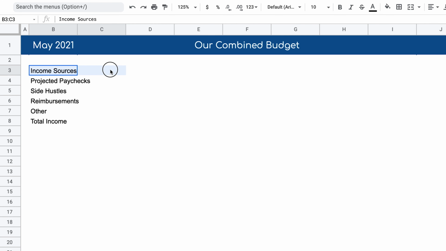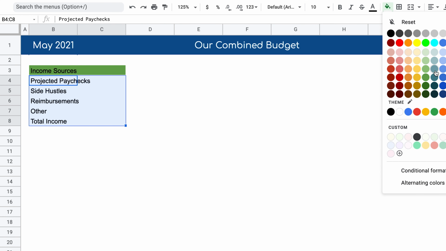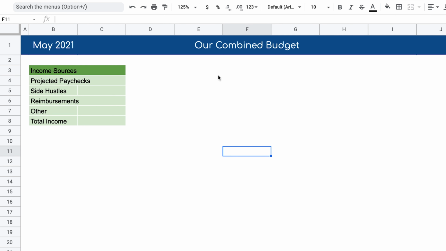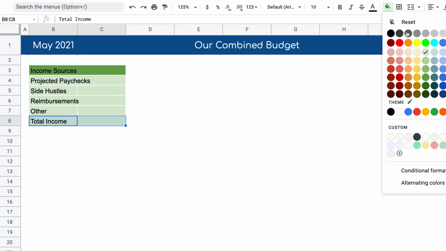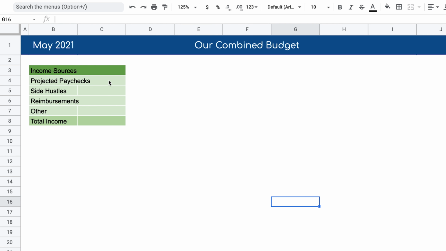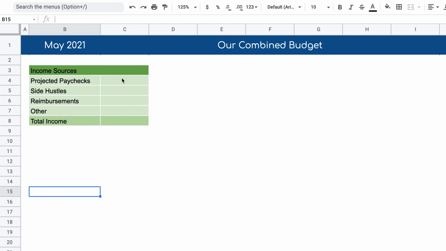We're just going to highlight these two cells, merge them together, give it a color. Dark green is fine. Then we'll highlight these other cells, also give it a color. I'm just going to click on a lighter green, maybe even lighter than that. Perfect. And this last cell, I'll make it slightly darker. There we go. I'll expand this row a little bit so we don't go into the next cell by accident. And in here we can start writing our projected paychecks. So for example, $5,000. Side hustles $1,000, reimbursements $100, other $50.